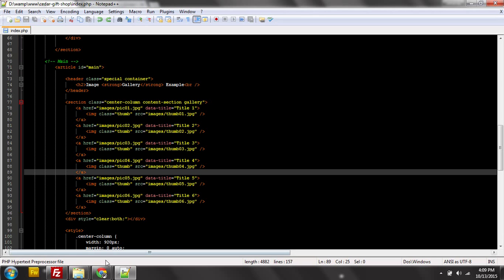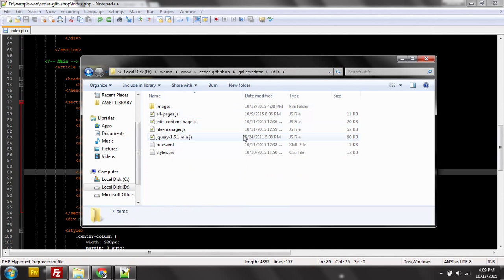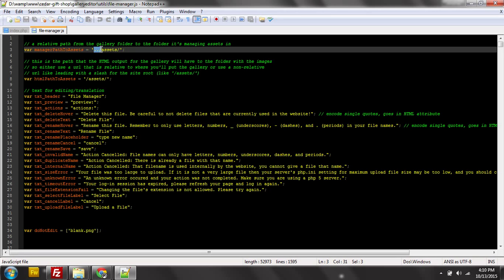And now we need to find, in the root here in the utils folder, there will be a file manager.js. Again, open that. Same idea here, a relative path to the folder where you're going to store the images. The only difference is this is relative from the gallery editing folder. So you only have to go up one level to get outside that folder. So we're going up one level and images. And you're going to want to edit this too.